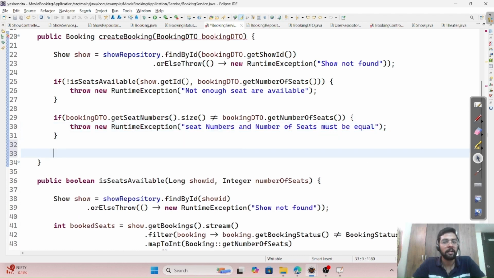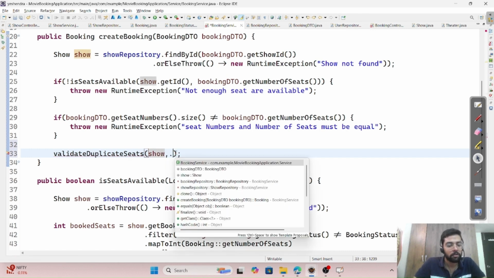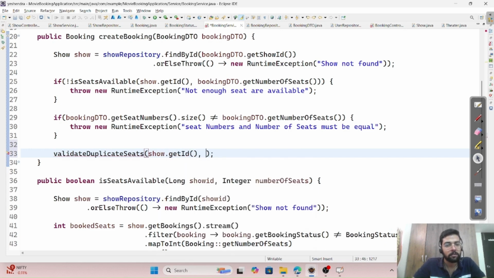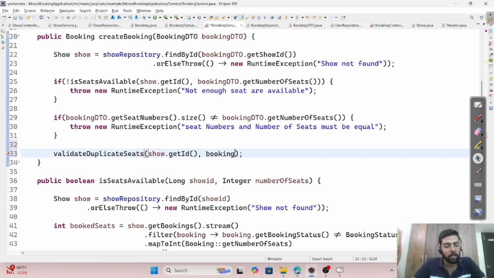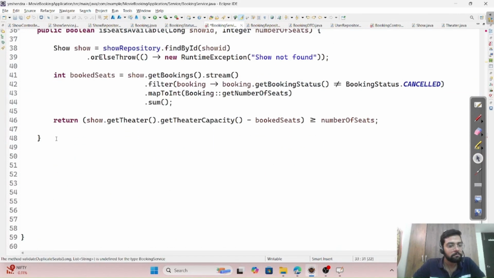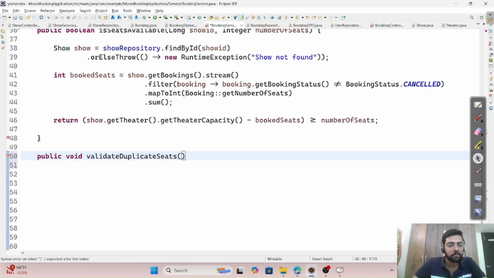Now the third validation, validate the duplication. Suppose I want to book A1, but A1 is already booked by some user, then we need to throw that this seat is not available, already booked. Validate duplicate seat. Here let me pass the show ID only, show.getId and seat numbers, bookingDTO.getSeatNumbers. Let me create this method also. Public void validate, long showId and List of String seatNumbers.